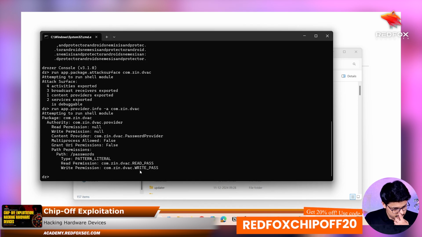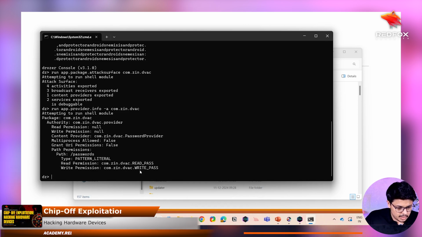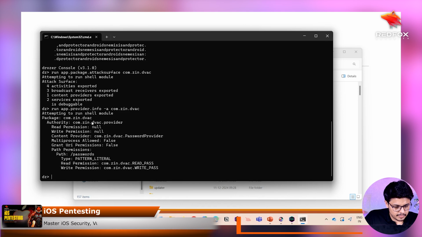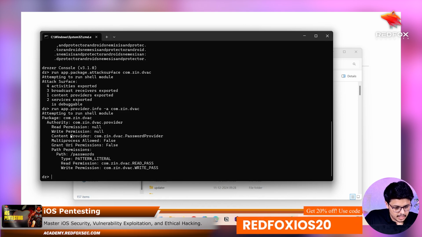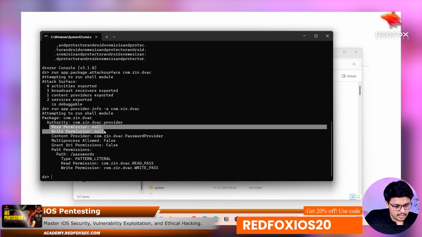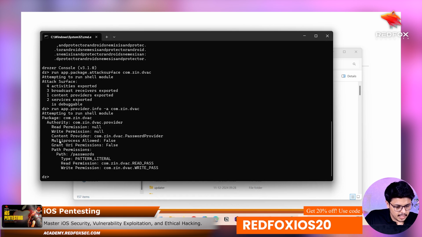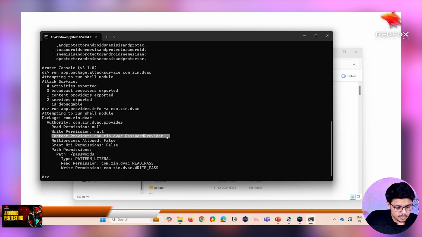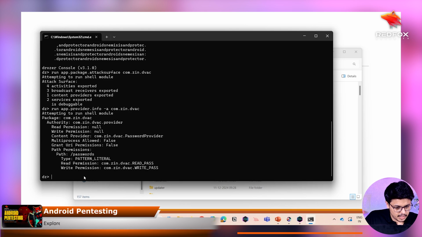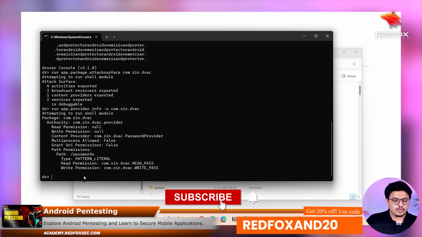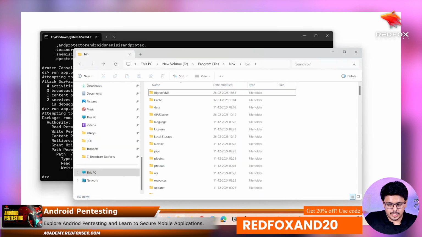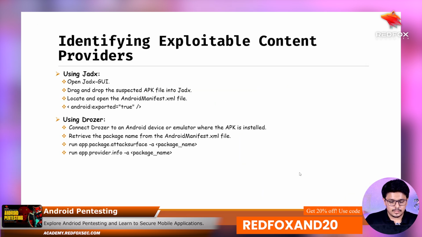So let's see. As you can see, Drozer has identified the vulnerable content provider, which has read and write permissions null. This content provider is exported true, and it is the only provider which is exported true. So now let's understand how we can exploit it. For the exploitation, let's get to the slides.